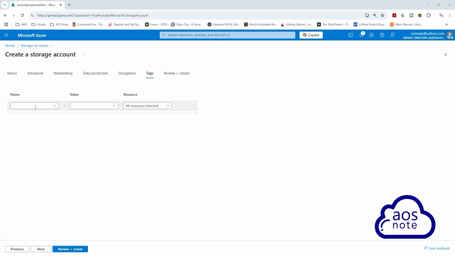Here we are going to add a name tag. So here I'm going to enter name. And for the value, I'm going to call it AOS Note project web files, which is the same name I gave the storage account. Then I'm going to click review and create.